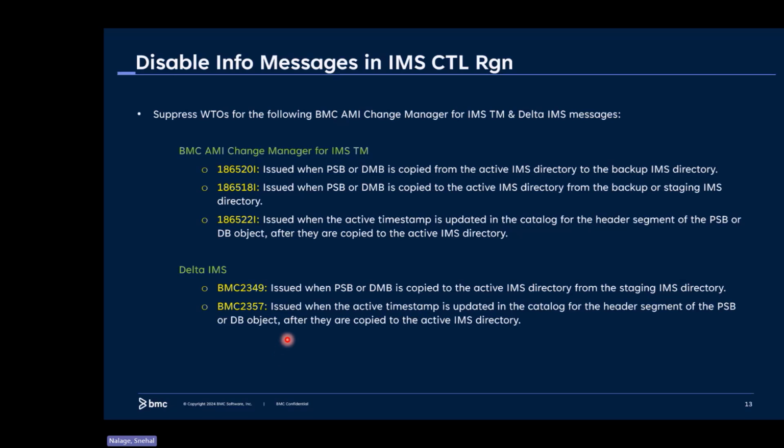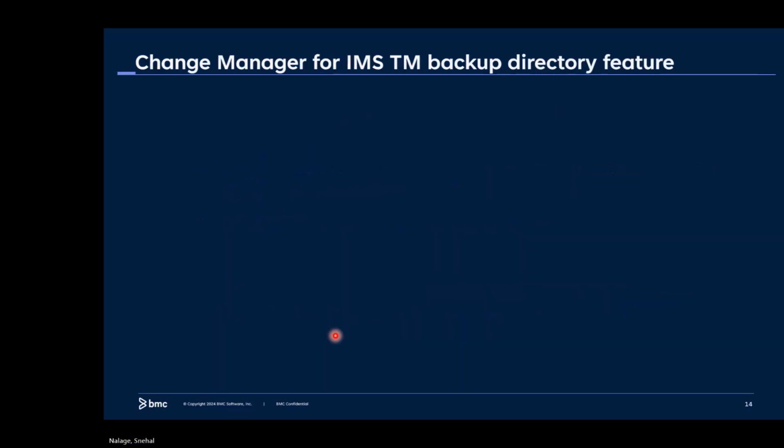We provide this suppression of the messages as an option. Because if you typically reload DMBs and PSBs in very small batches, then these messages can be helpful as audit messages. The suppression feature was mainly implemented to allow customers with a large number of PSBs that reference the same database to suppress the messages in the control region. That covers the customization options available in both the products.